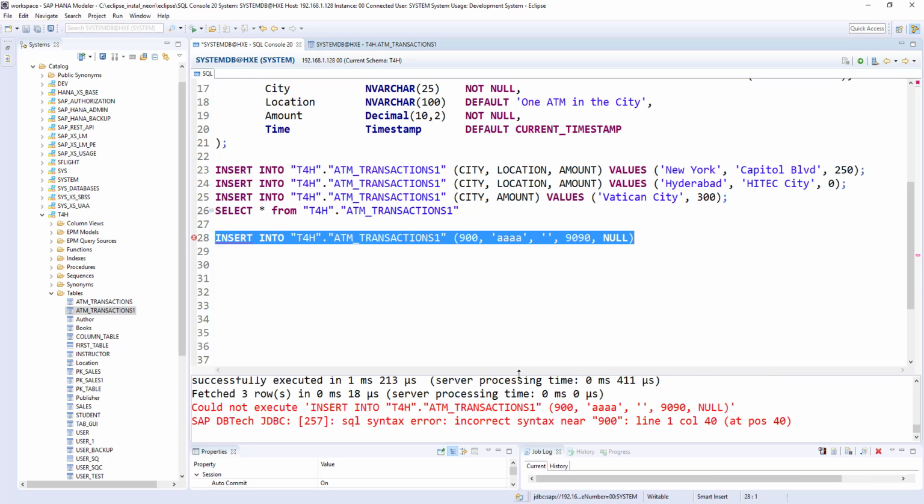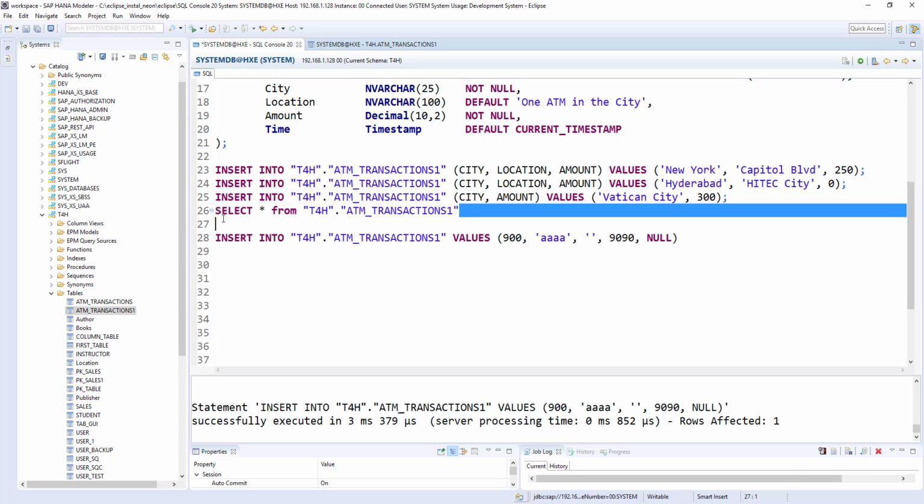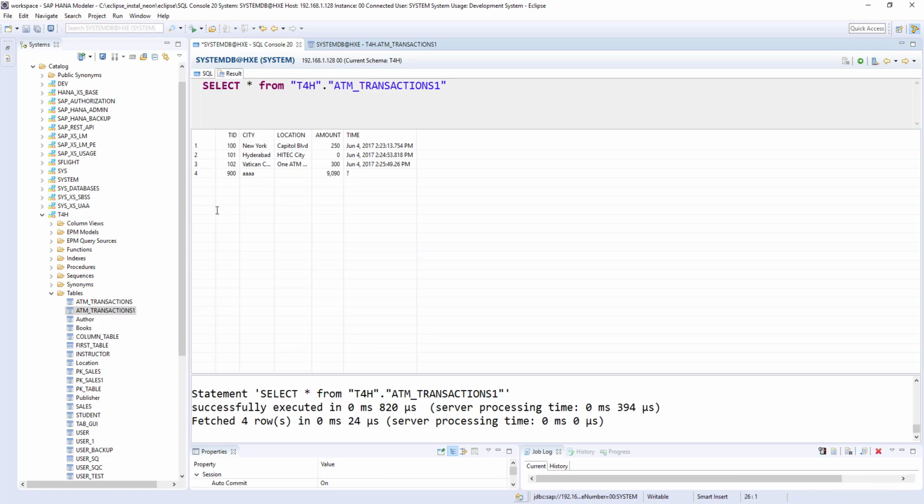So let's expand. Syntax error. Okay, here I need to mention values. Okay, it accepted. That means okay, so timestamp can be null. Anyway, that condition is not given in the requirement, so timestamp can be null, and we inserted a location.